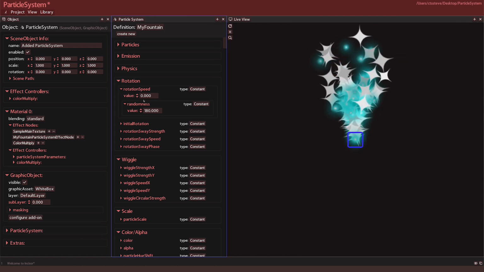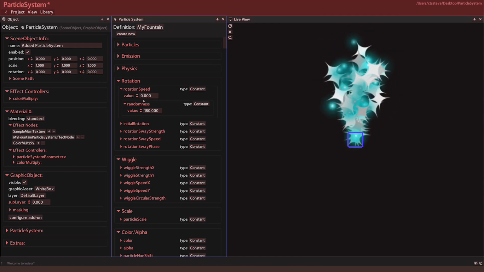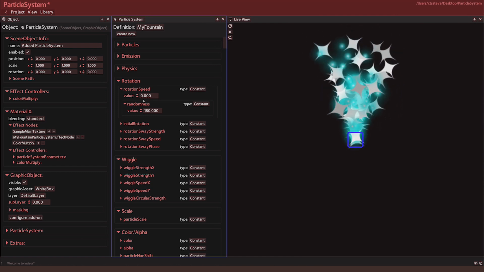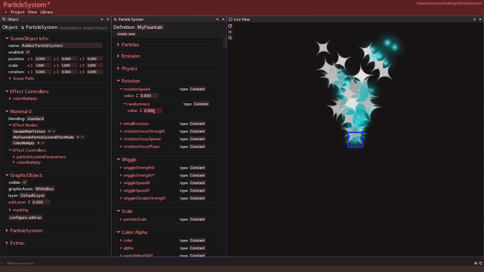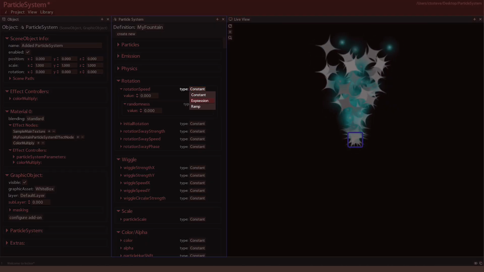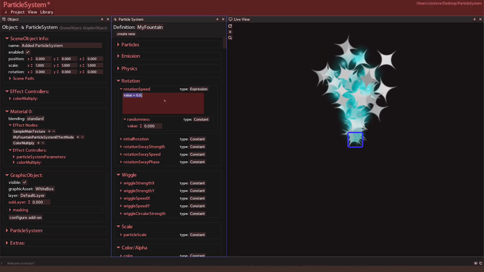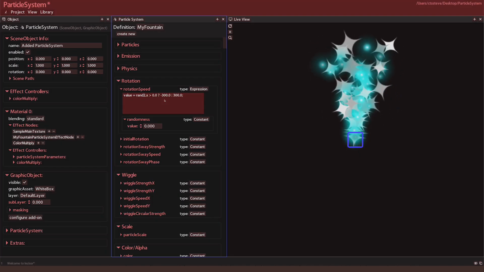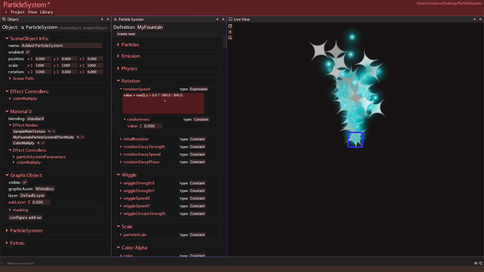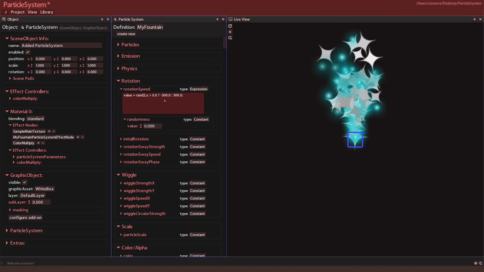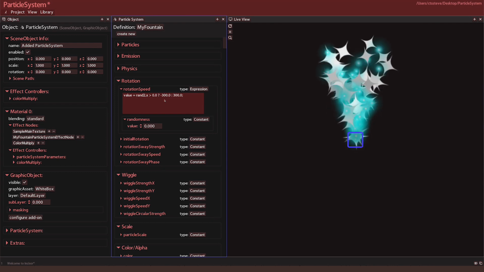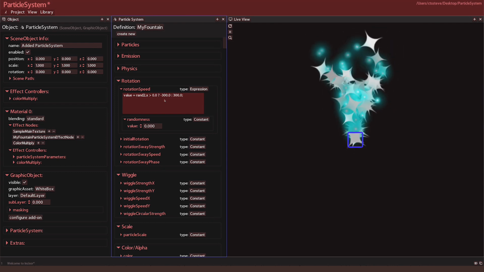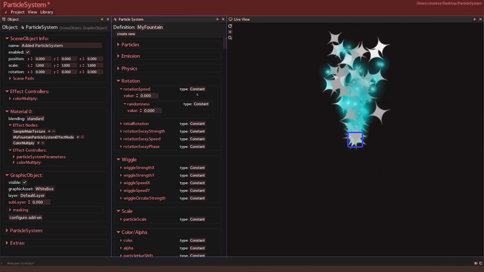Suppose we instead want each particle to spin quickly in either the positive or negative direction. To achieve this, we can remove the randomization and use an expression for the base value. We'll use the x component of rand2 to get a random number that is unique to each particle. Because these numbers are in the range -1 to 1, we check if the number is negative or positive to choose which direction this particle should rotate. Let's now put this back to 0 rotation speed.